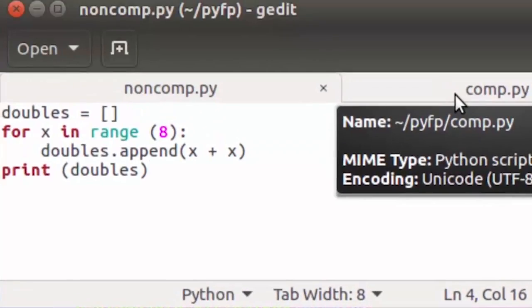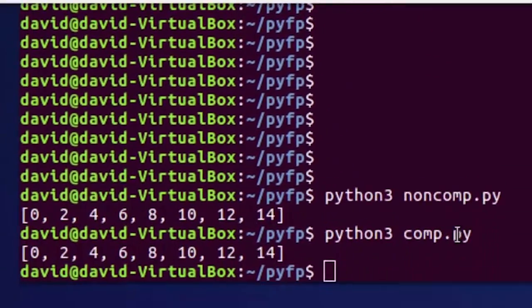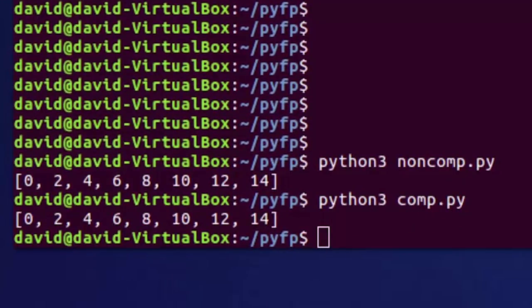But if we switch to the comprehension version, as you can see, it's a lot shorter. Everything is within these square brackets. What it's saying is doubles, that's the name of the array, is equal to x plus x for every x in the range 8, which is the values 0 to 7. So if we run that, python comp.py, you can see we've got exactly the same output as the non-comp version, but it's a lot shorter and a lot more elegant. List comprehensions are a Python feature, and to be a good Python programmer you definitely have to know them.